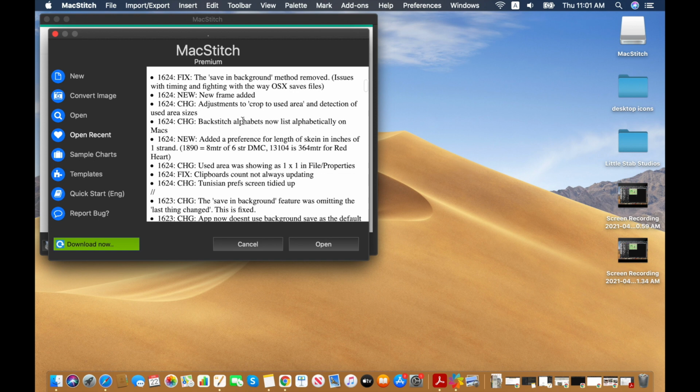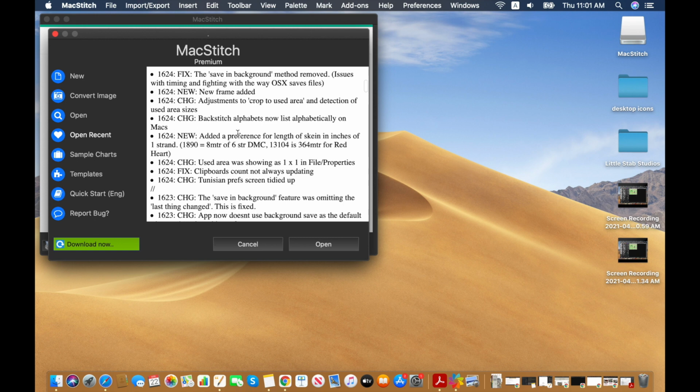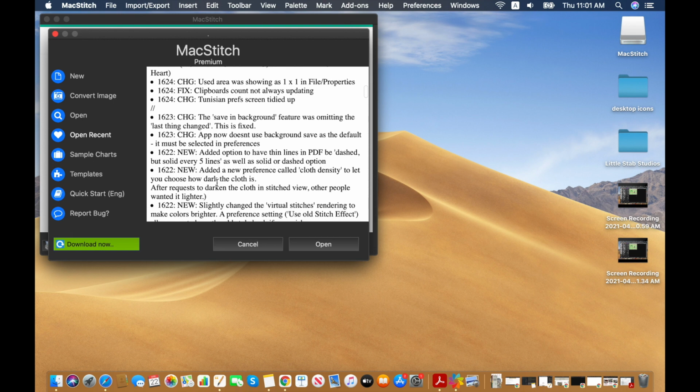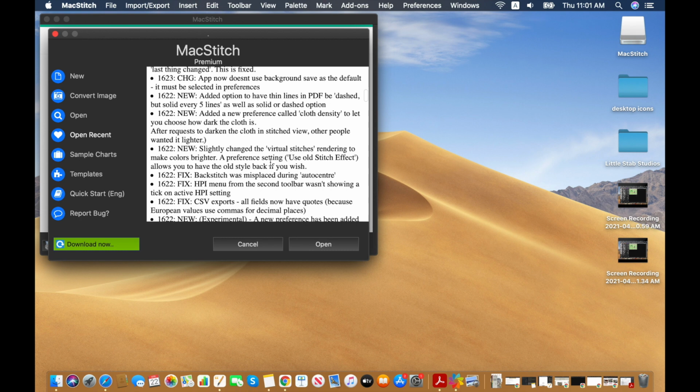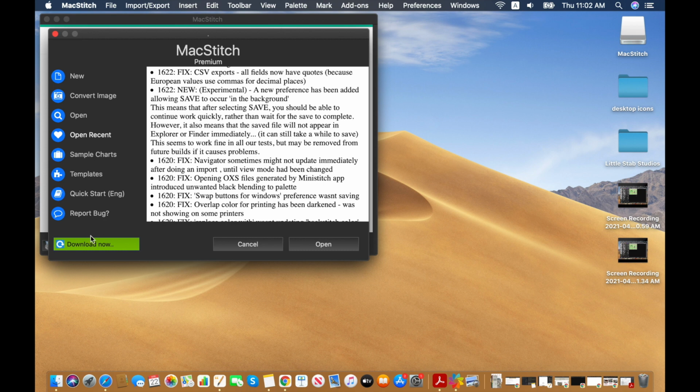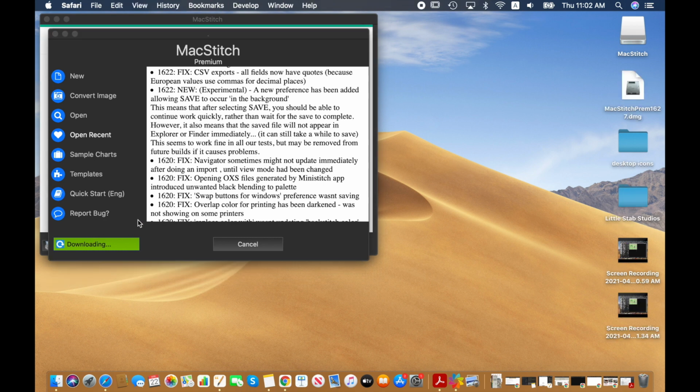They'll show you a couple of the fixes that they made, like the save in the background method, because people said they were having issues with it. They added a new frame. They made a few adjustments to crop to area used, and they changed the backstitch alphabets to be alphabetical. That sounds good, so it should be a little bit easier to do in some things. They also darken or lighten the cloth, things like that. So there's actually quite a few changes in here, and I definitely want to download this. So I'm going to click download now.